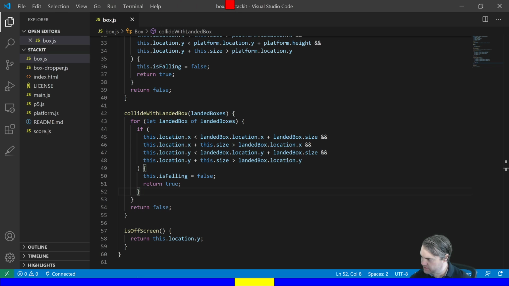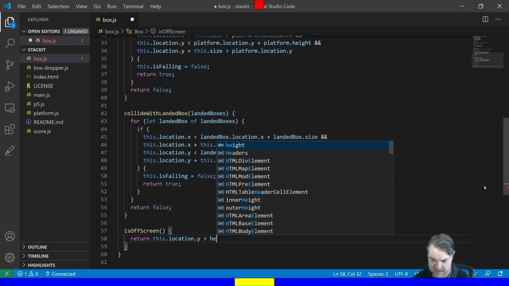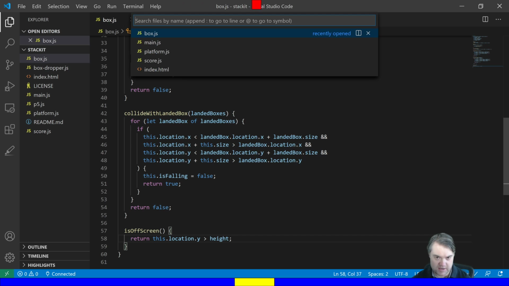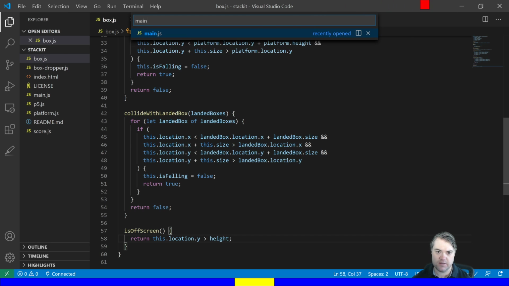Anyways, as soon as the top of the box goes off the bottom of the screen, then we want to basically remove it from the array. So we want to filter it out. So if this location dot y, which is the top of the box, is greater than height, then we're off the screen now. So we can now go to the main game.